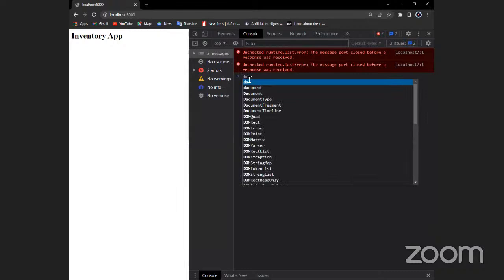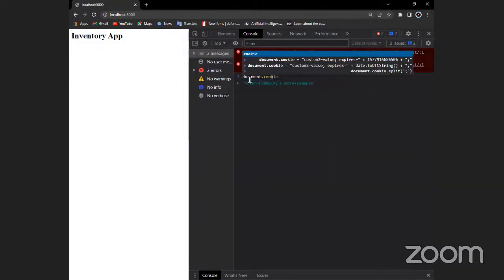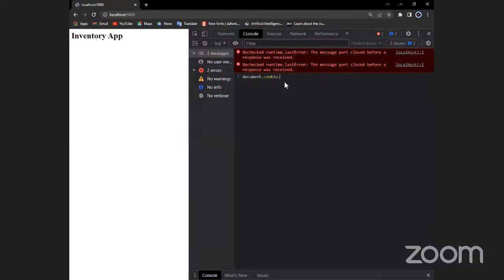So I want to just do a document dot cookie. And if you see this, you see here that I have the two cookies available. And if I want to split them, let me just do a dot split to get them separately.